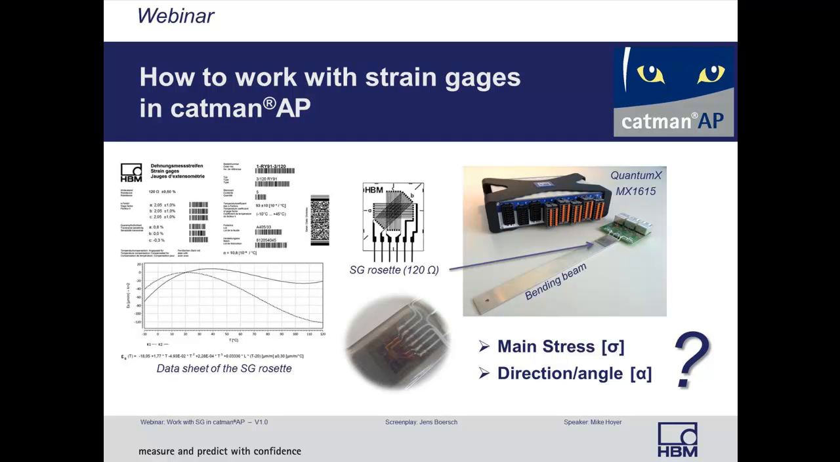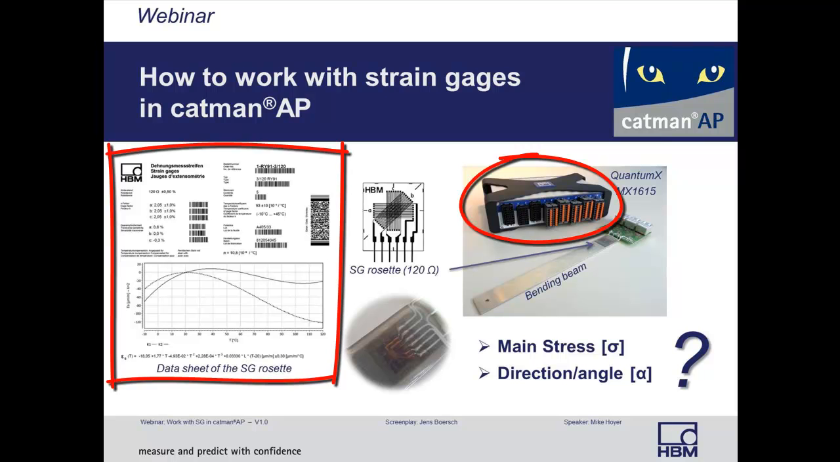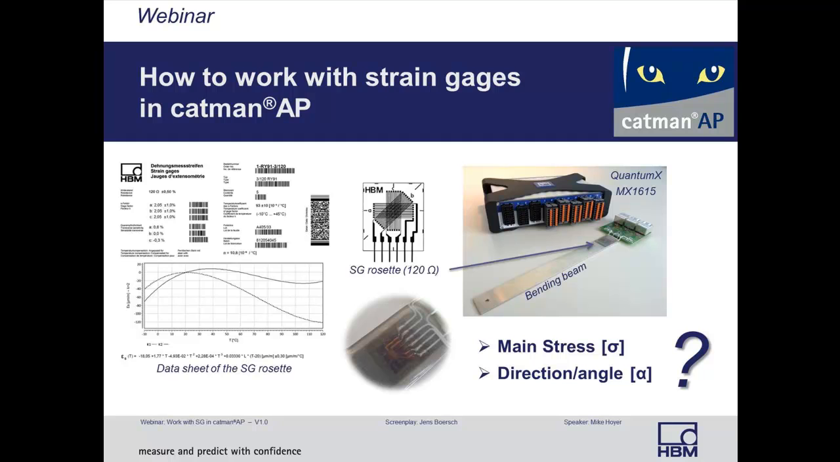Welcome to the catmanAP webinar, where we'll show you how the software Catman enables you to set up a measurement using strain gauges. In the next couple of minutes, we'll configure our amplifier according to the strain gauge parameters printed on each individual package to measure microstrain. Finally, we'll calculate the mechanical stress and display the results.